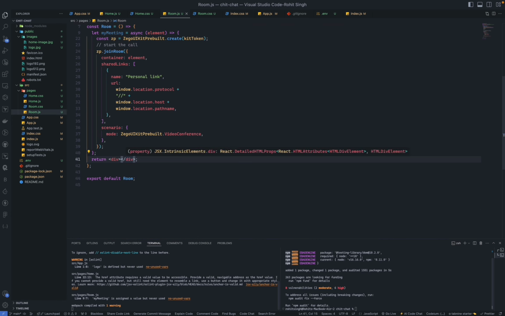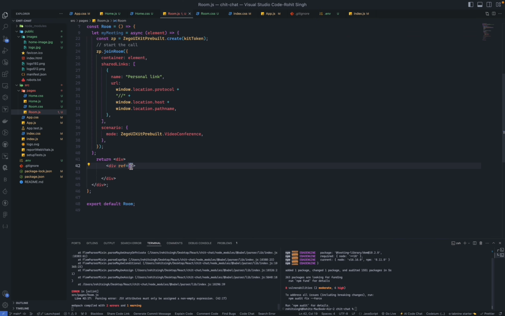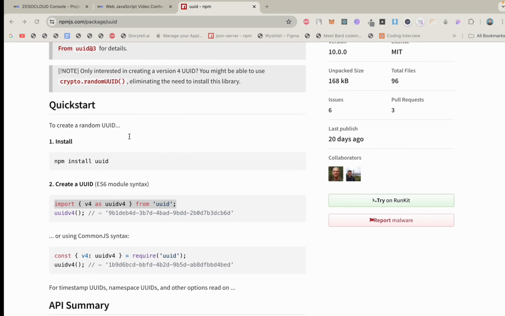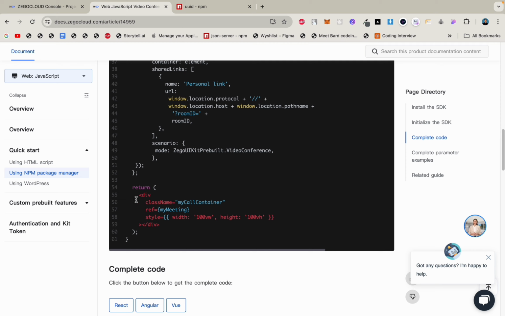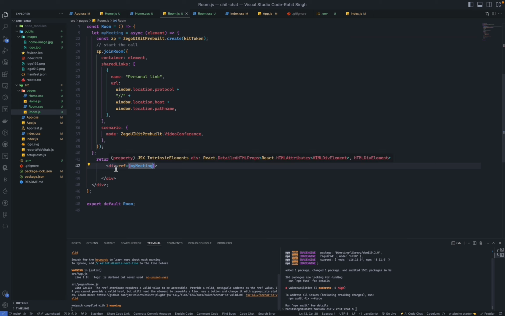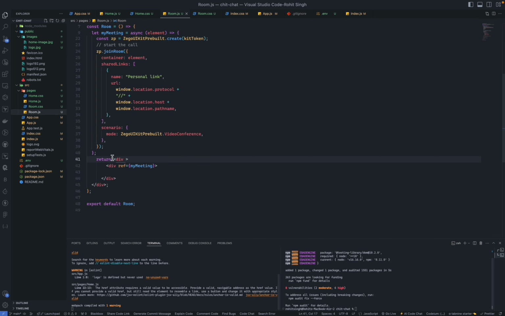Let's create another div and pass a ref here with my meeting. And let me show you how I get this thing. Here, when we come to the documentation, we can see we have a div and we are passing the reference as my meeting. And let me put a class name here so that it will be styled. And we have two CSS over here based on that class name. Room container.